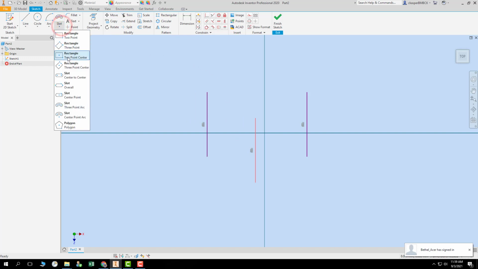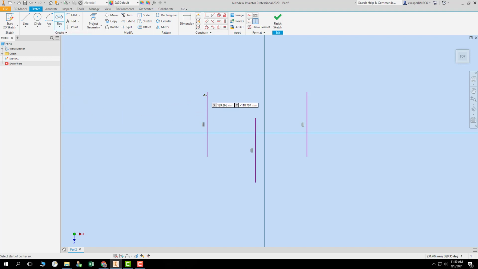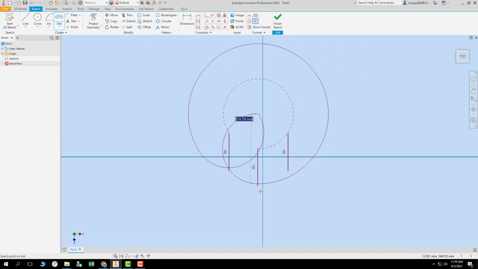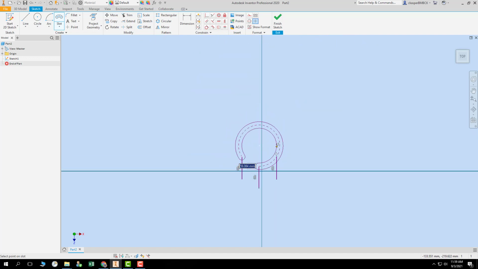The 3-point arc, I believe if I start here and I go down here and I go up here, look at that. I'll zoom out a little bit. That's what that does. And I click it to lock it in, Control Z to undo it.